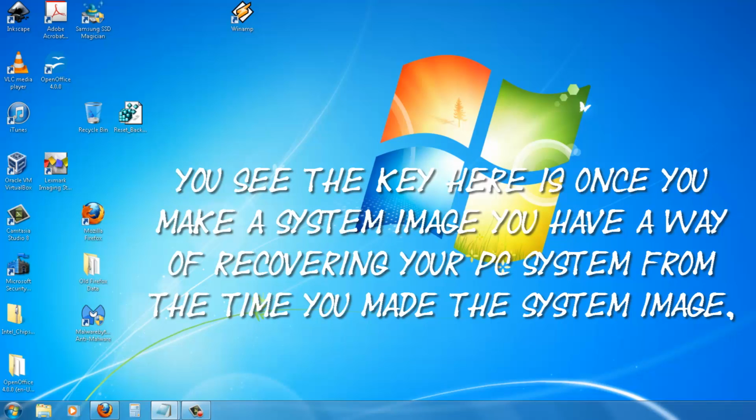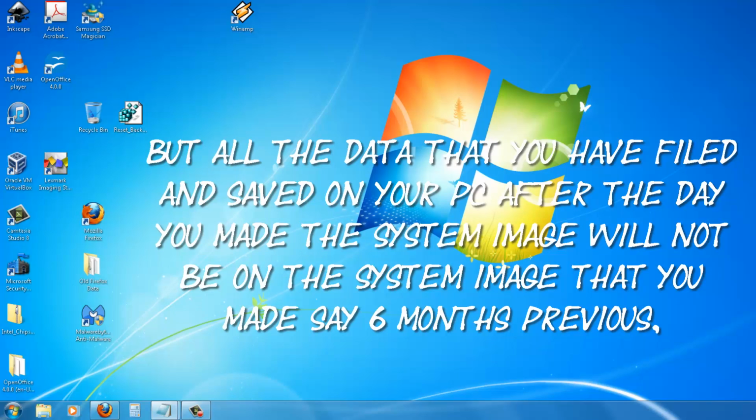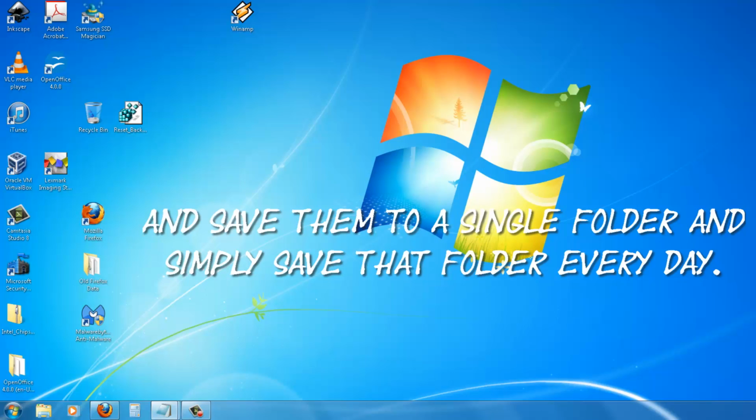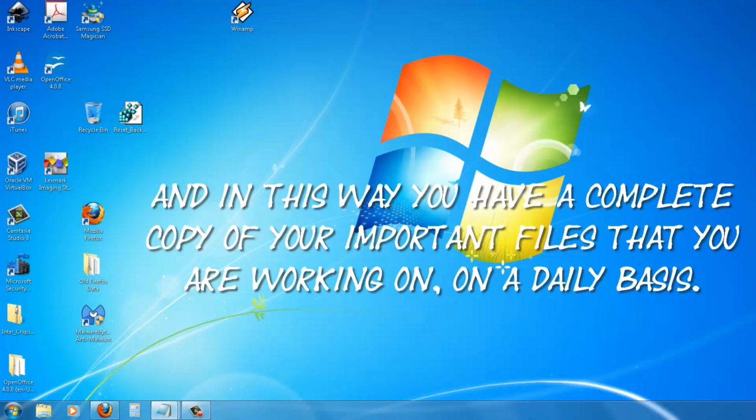You see, the key here is once you make a systems image, you have a way of recovering your system from the time you made the systems image. But all the data that you have filed and saved on your PC after the day you make the systems image will not be on the systems image that you made, say, 6 months previous. So what you do is you set up a backup of the data that you need on a regular basis, like important documents you are working on a daily basis, and save them to a single folder and simply save that folder every day. And in this way, you have a complete copy of your important files that you are working on a daily basis.